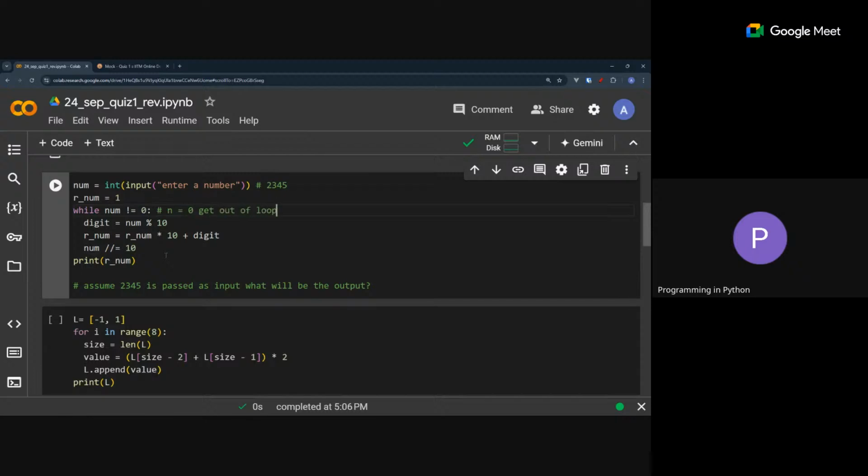Okay, is everyone clear with this? When we say while num not equal to 0, that means loop through it while it is not equal to 0. So anytime n becomes 0, then it will get out of the loop.